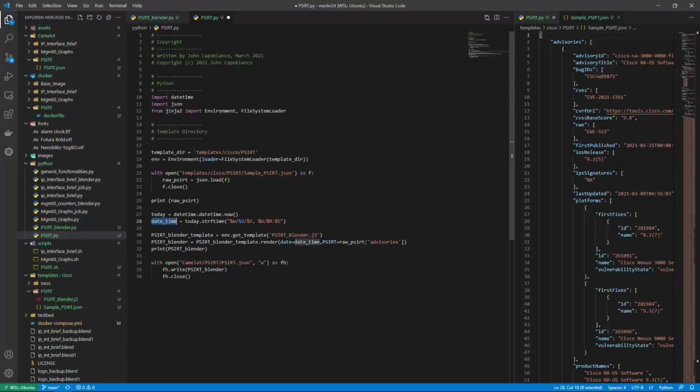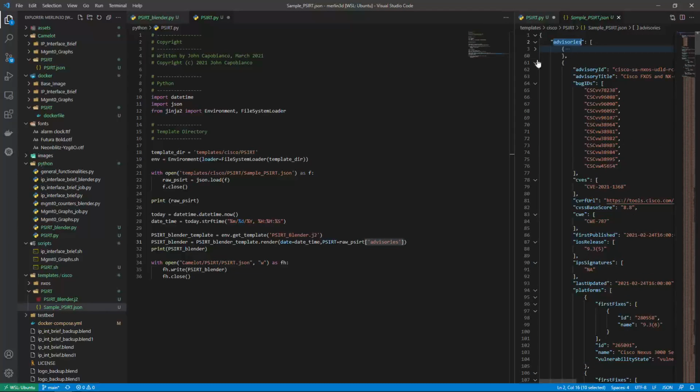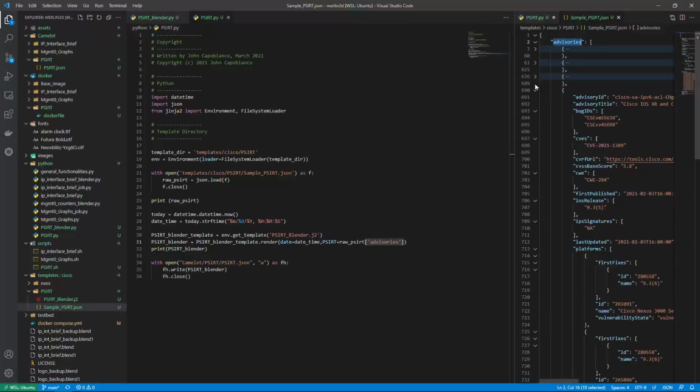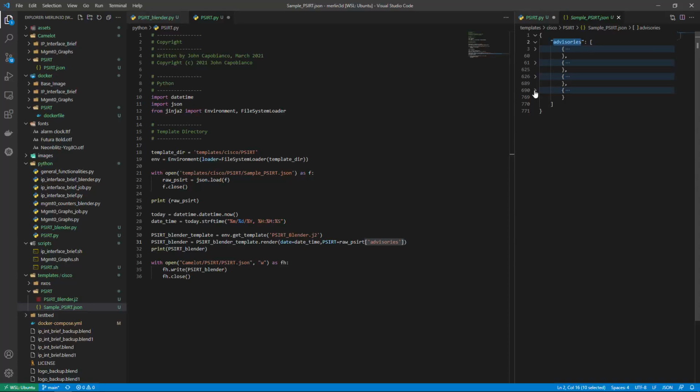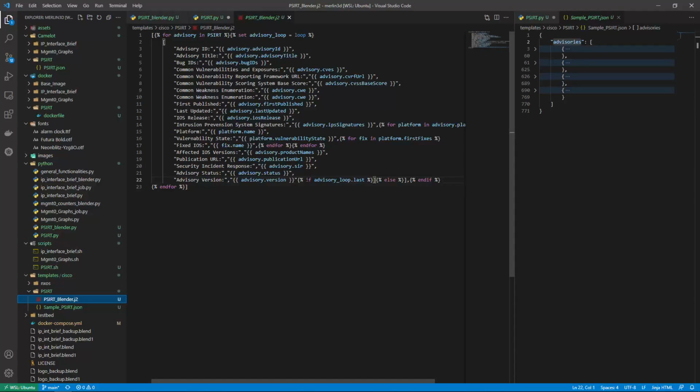Now, why I'm keying into advisories, I will show you. I'd like to key into this array so that I can make a loop over each of these, and there happen to be 4 vulnerabilities. So now let's open up the Jinja2 template side by side. And again, all of this is included, but I'm showing you how easy it is to build.